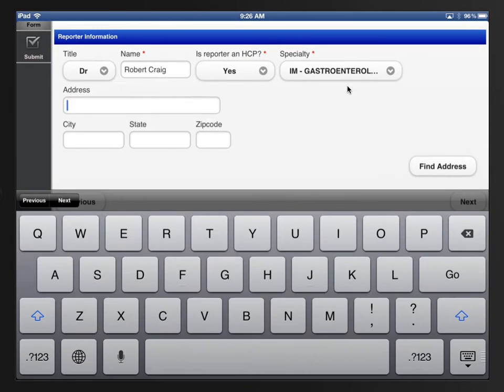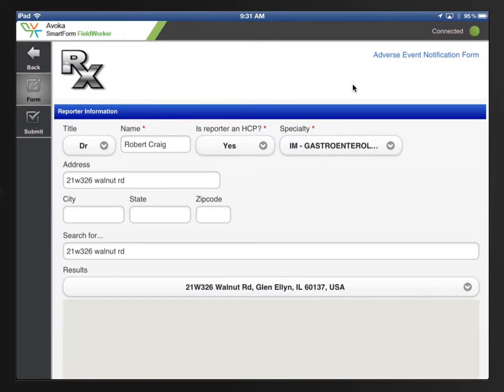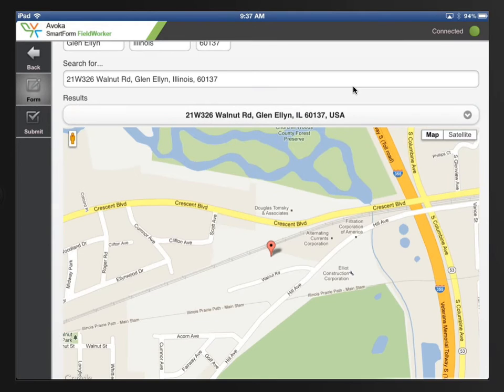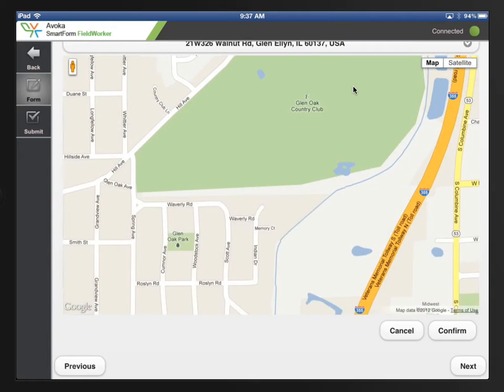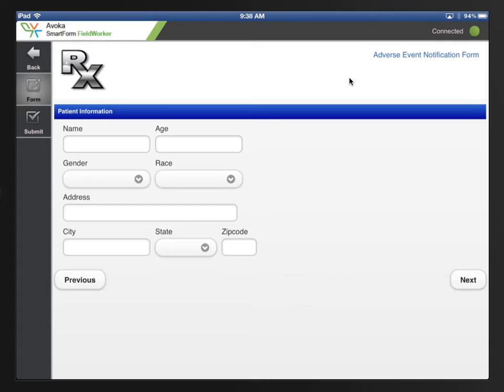I'm then going to begin entering the address. And then use the Find the Address feature, which will show me the map along with the full address. Avoca SmartForm Field Worker aids in this process with GPS and Google Maps integration. Let's now fill out the patient information.